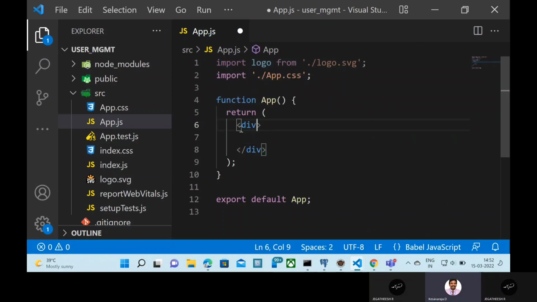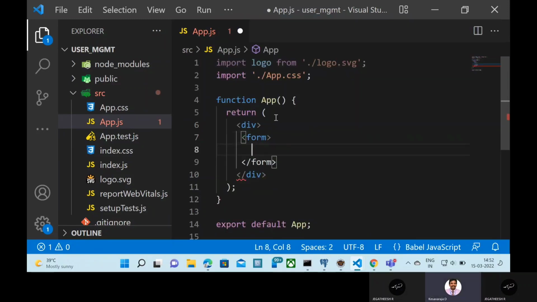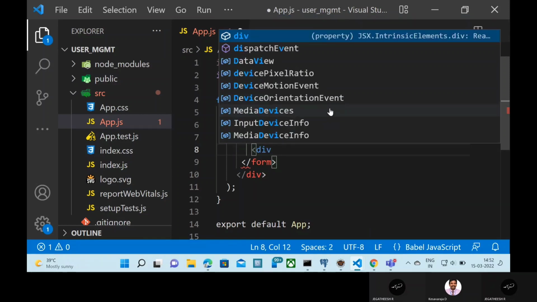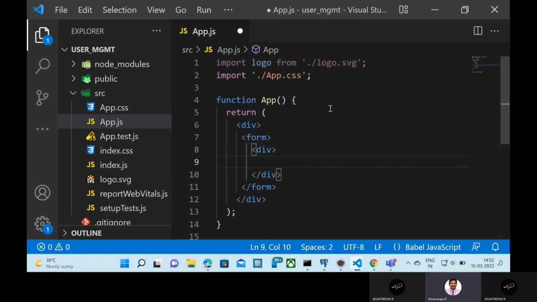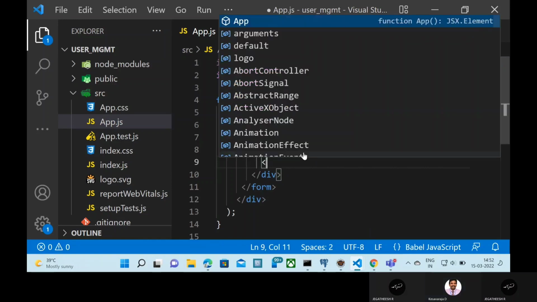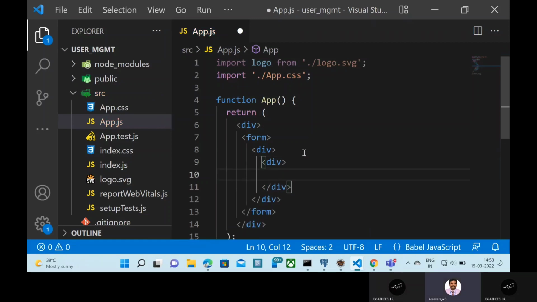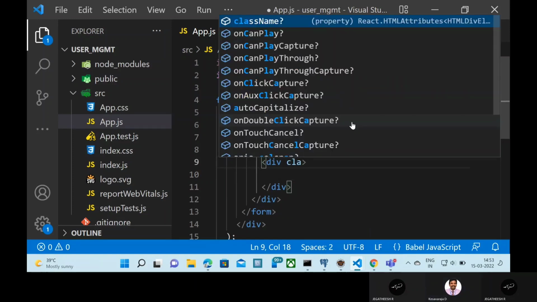Inside that I will type form tag, form. So yes, the form tag was created. Inside that I will create a div tag. Then inside that I will create an inner div. Inside that the first form group. So for the inner div I will specify class name equal to form-group.